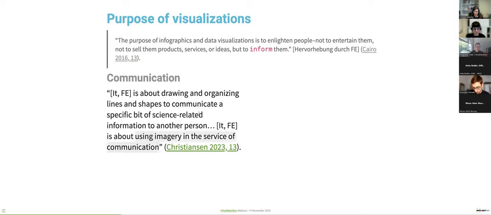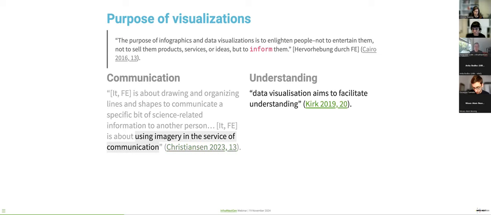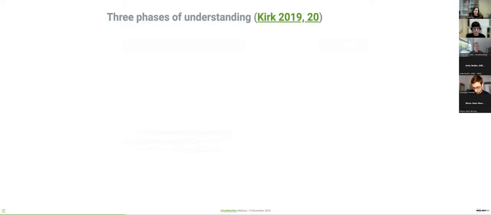And a second element is not just to communicate something, but also to increase the understanding of research results. So data visualization aims to facilitate understanding at the end of the day. And this understanding is a key element of data visualization. And as Kirk argues, there are three phases of understanding such a visualization. And we have to know how these phases work in order to design good graphs. So first we have to perceive a picture, then we have to interpret the picture, and finally we have to comprehend what this picture is all about.